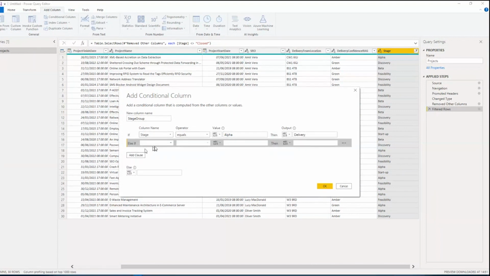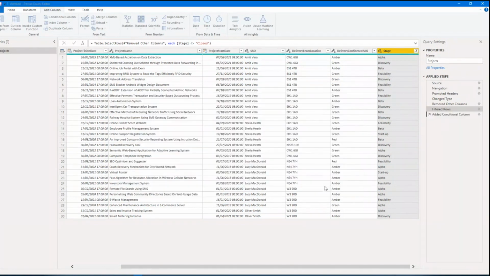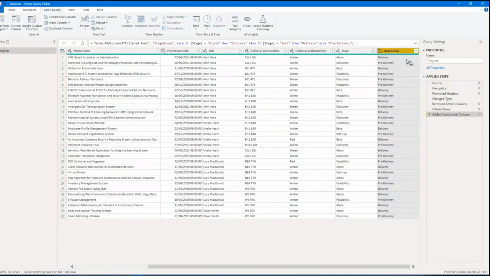And then we're going to add a second clause where if stage is equal to beta, we also want that to say delivery. Otherwise, as far as we're concerned, the project is pre-delivery. Okay, so hopefully you get what we're doing. We're just looking at the value in one field. We're creating a new field based off that value. We put a bit of an if statement in there. We click OK. And then you see straight away, we've created a new column down here. And these are grouping stages either into delivery or pre-delivery based on the value within stage.